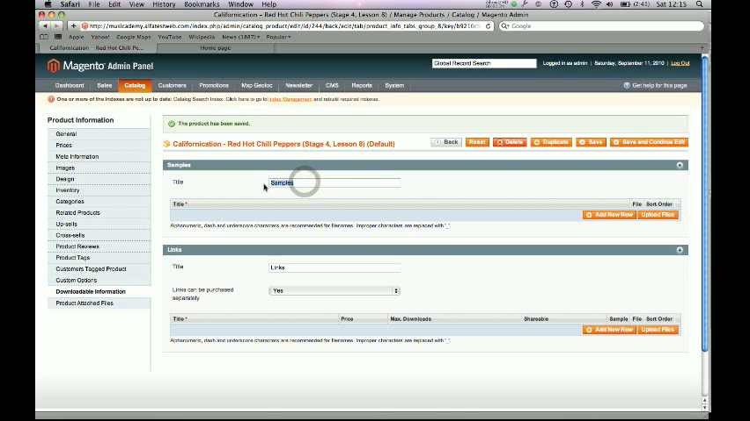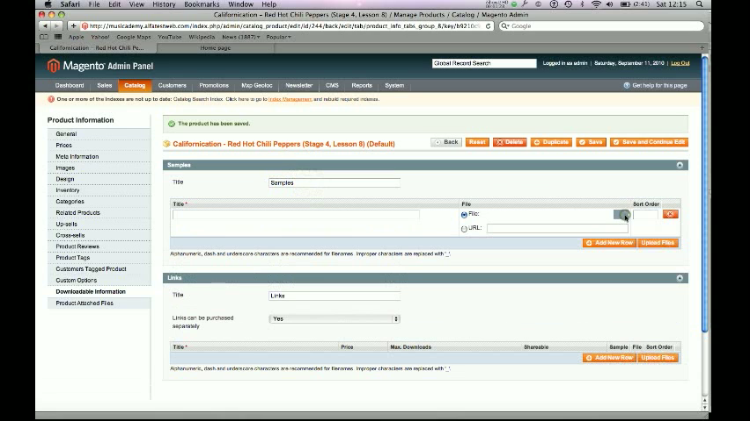You can rename the title. This is what the customer sees on the front end of the site. You then need to click add new row and you give the actual sample a title. So it's probably simplest if you just copy that and put sample and paste. Californication, Red Hot Chili Peppers. You then get to choose whether you want to upload a file or link to a URL. I'd suggest uploading a file.